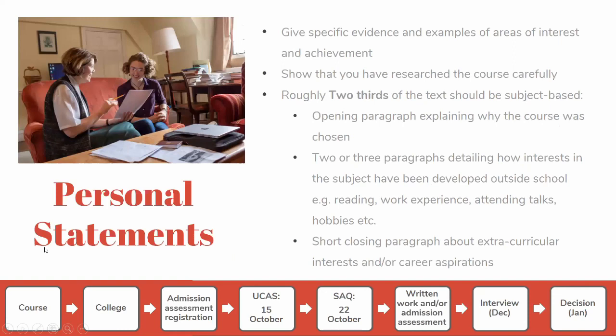So a bit more about personal statements. It should be giving specific evidence and examples of areas of interest and achievement. So you don't want to be really generally saying, oh, I love this subject, I just think it's really great. You want to be saying, I love this aspect of the subject because of this reason. It should also show that you've researched the course carefully. So you don't want to be talking about, say, modules that aren't going to feature in the university course, which is one of the reasons that it is really important to research the course.